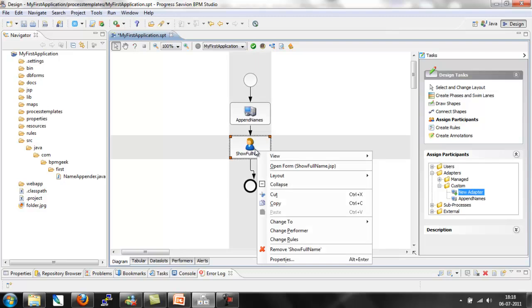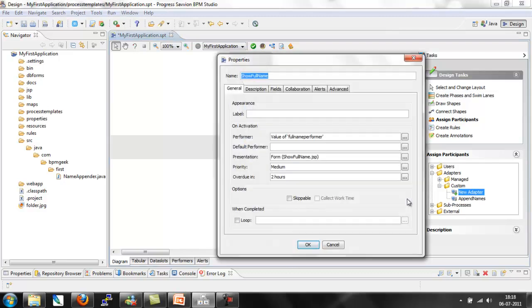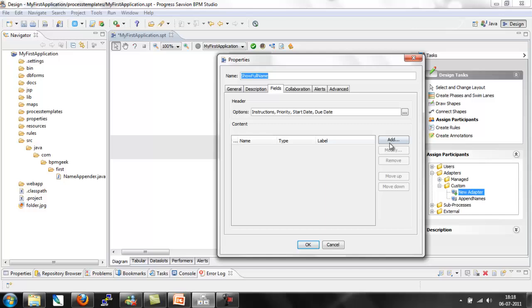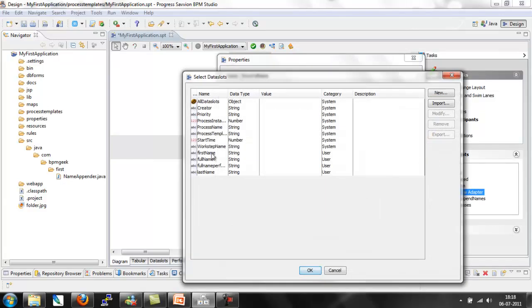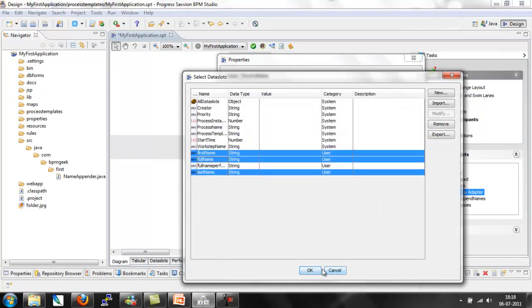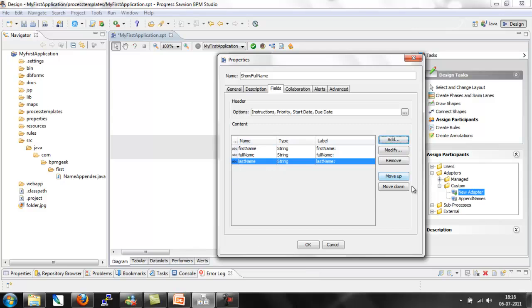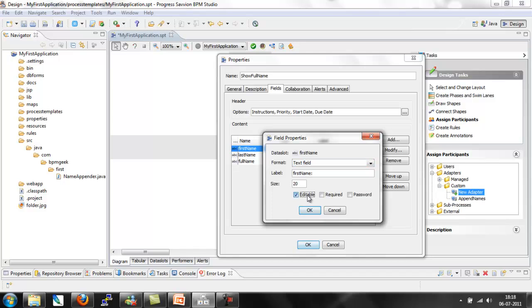Next we'll go to show full name, do a right click properties, fields, add. We'll again choose first name, last name and full name. Now here we'll move the last name up. Click on it. We don't want it editable. Let's give the label first name. Last name also not editable.